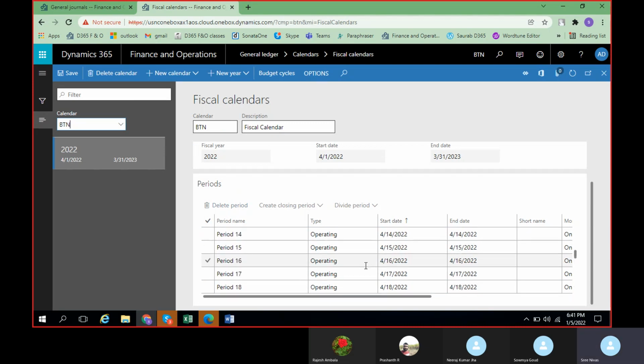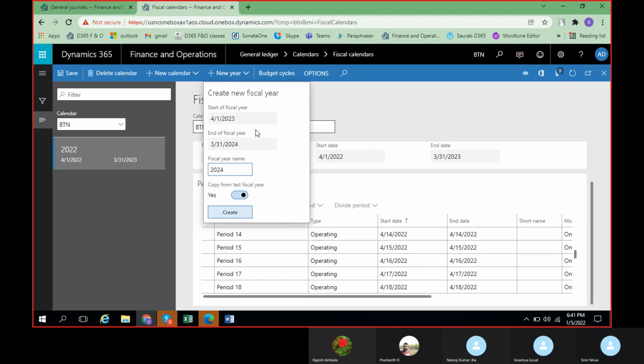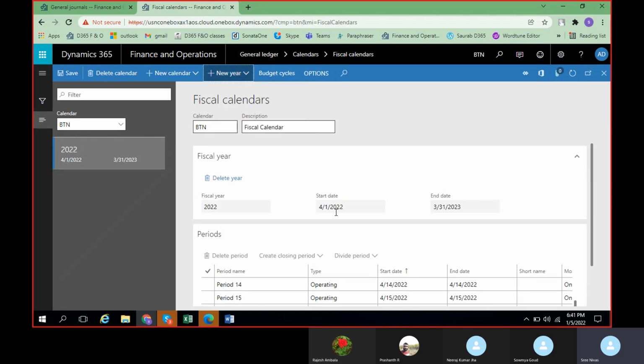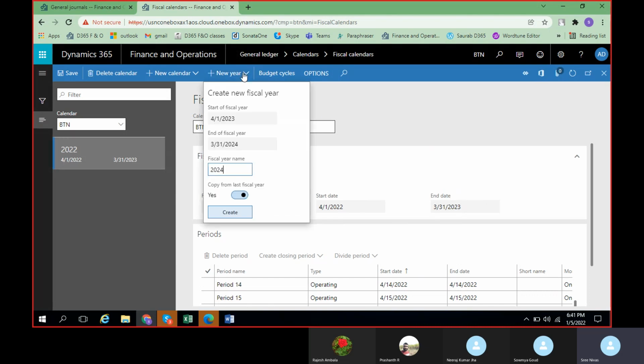Okay, so here we have created this 365 days calendar. Under this, we can create a new year. By default, if you click on the new year, it will take you to the next year. Since this fiscal year starts from April 1st, 2022 to March 31st, 2023, if you click on new year, it will directly start from April 1st, 2023 to 2024.